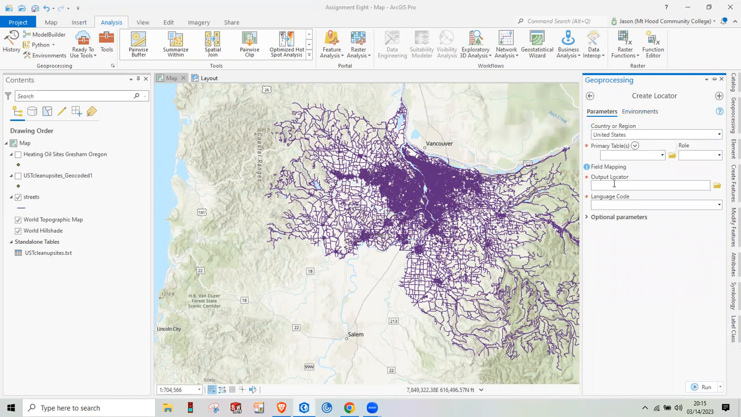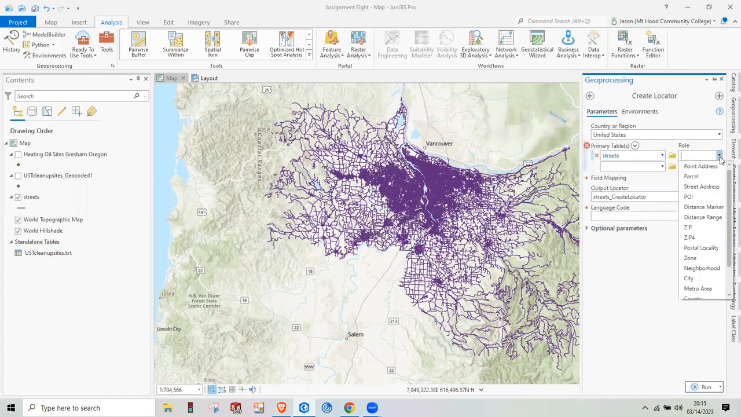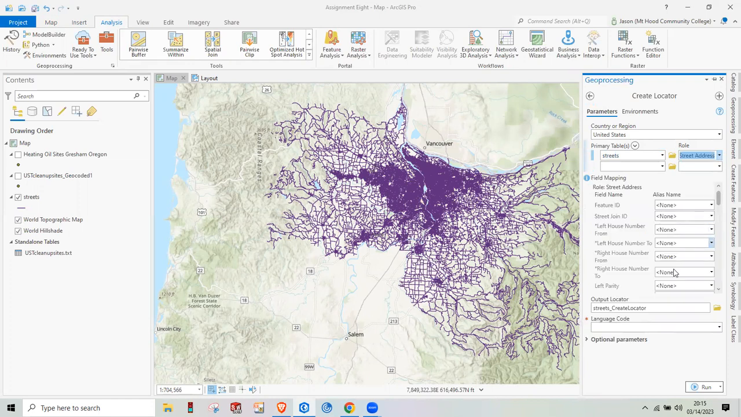And then we're going to walk through the dialog box essentially on how to fill this out. So we're going to create this address locator in the United States. We're going to be using our streets layer, and the role we're going to be doing is street address. And then we need to fill in some of these parameters here. A few of them are required, so they'll have an asterisk next to them.